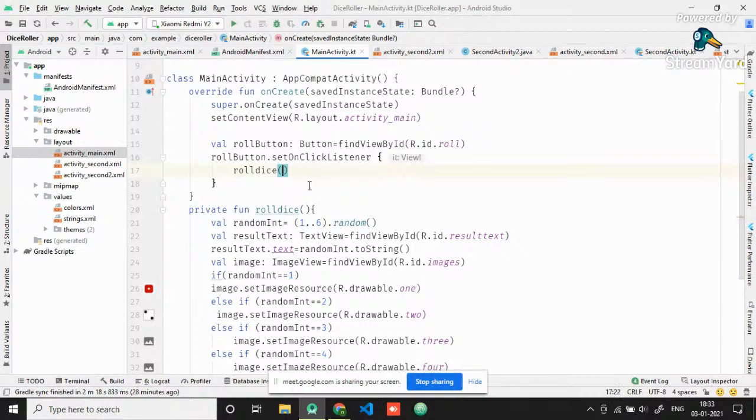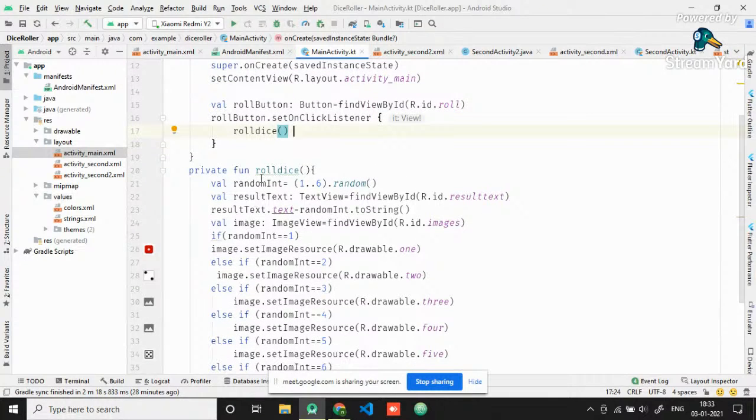We don't need any semicolon or closing terminators in Kotlin. So it is like this only. And here is our roll dice function. When I come to the roll dice function, here you can see I have a variable random int. Random int is a variable which will get us a value from 1 to 6. How? With the help of the random function.